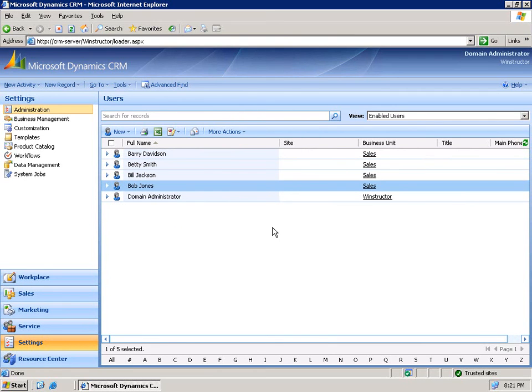Now when you think about assigning managers, you must remember that managers can't be assigned to users unless they're in the same business unit, or assigned to a parent of the business unit that the user's in. Okay, so we've talked about security roles and we've seen how to create users, so let's move on and talk about teams.